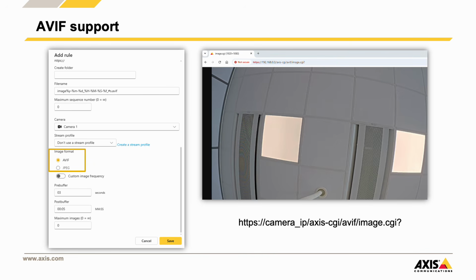In this release, we have expanded our image format capabilities by adding support for the AV1 image file format, AVIF. Users can now send AVIF images through the Send Image Action event, taking advantage of its superior compression and image quality. We have also extended AVIF support to the Snapshot API, making it possible to request and retrieve snapshots directly in AVIF format.